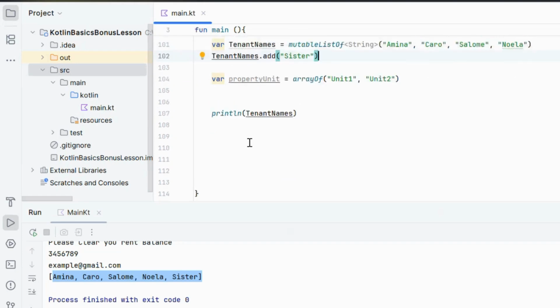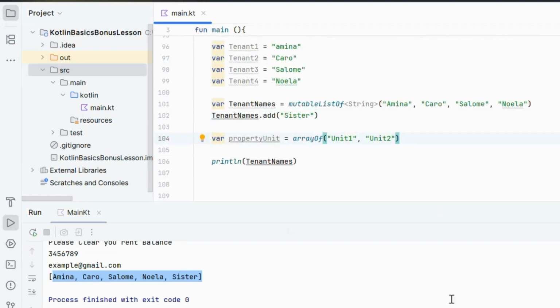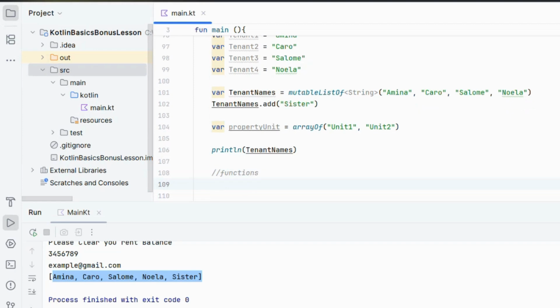So yeah, that is what I wanted to take you through in terms of lists and arrays. And then when we learn functions, you will see that there are some functions that can be used with our arrays. So let's just go straight to functions. And what are functions? Functions are a block of code that can be called to do a specific task that is not repetitive.